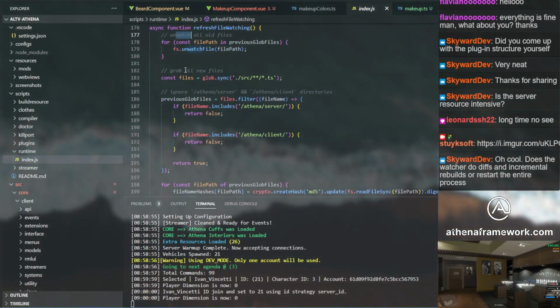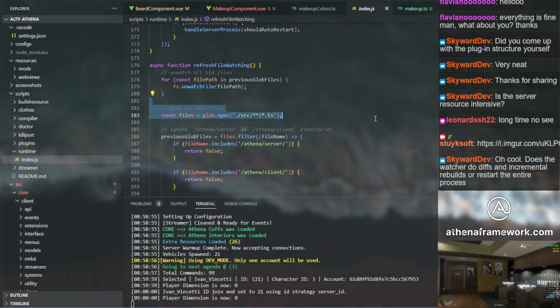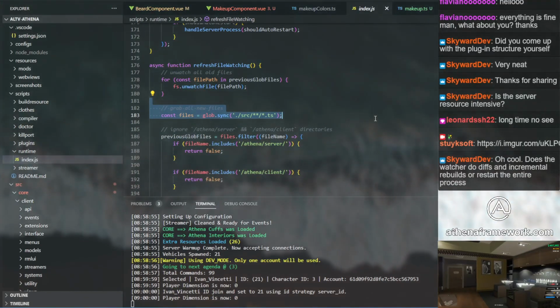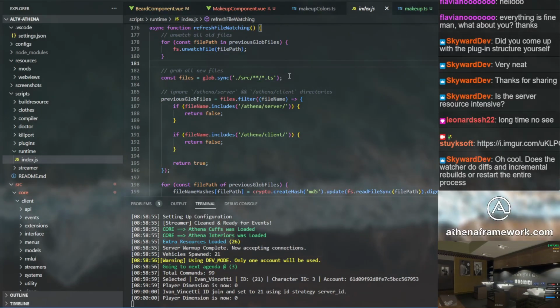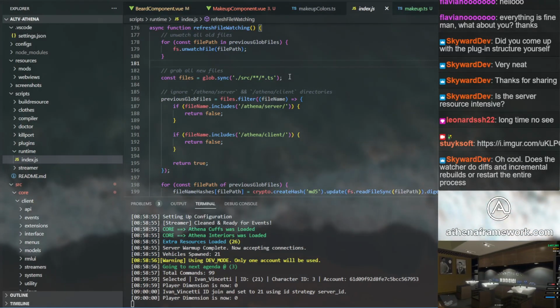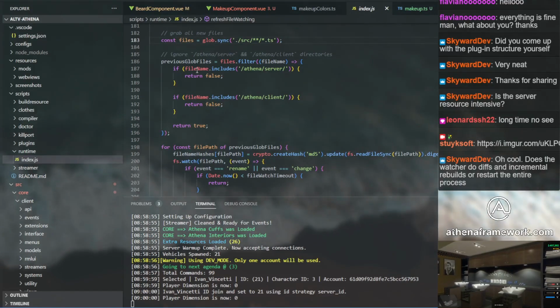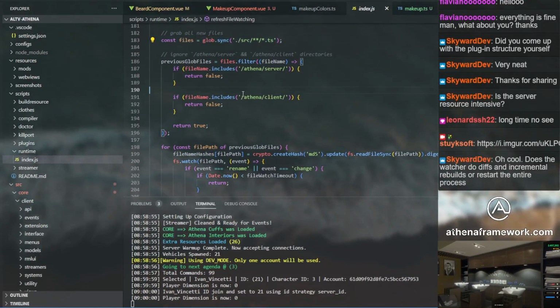Yeah, so what it does is it grabs all the files from the source directory, including plugins and stuff, and it's only looking for TypeScript files. It doesn't care about Vue, since Vue runs on its own thing and can refresh on its own. But it's looking for TypeScript changes.